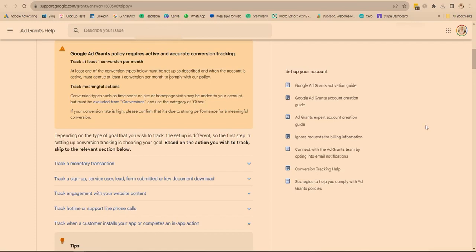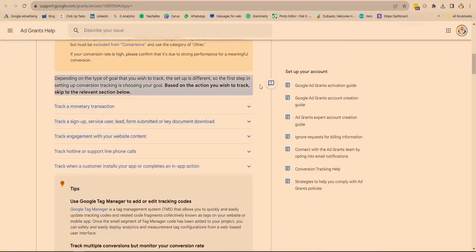So when someone is actually doing actions on site, not when they're just visiting at least 2 pages, or you have a timer for how long they've been on site. These really aren't considered meaningful conversions, right? In the list below, they're saying that you need to set up at least one of these conversion actions. You need to either track a monetary transaction or a donation, track a sign up or a lead, track engagement, track hotline or support line phone calls, or track when a customer installs your app or completes in-app actions.